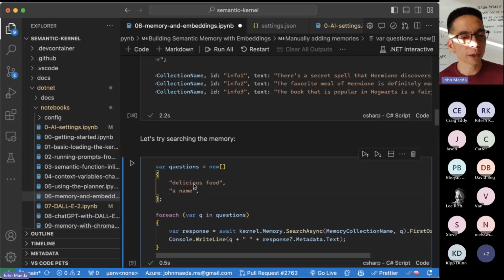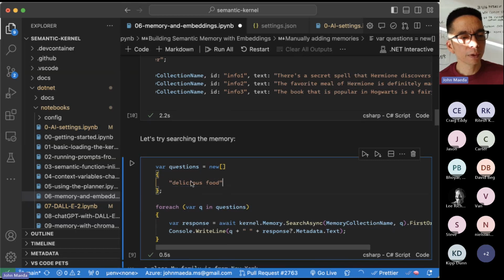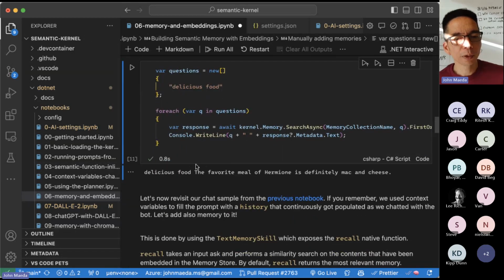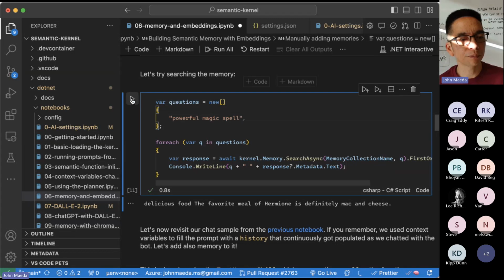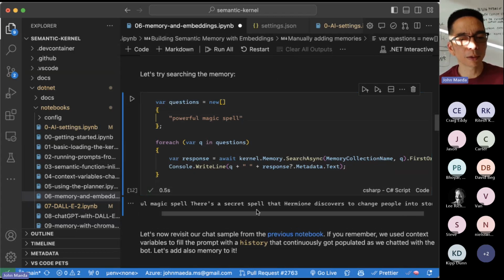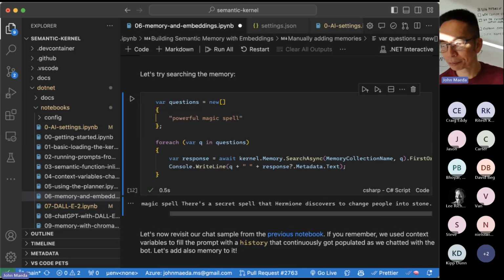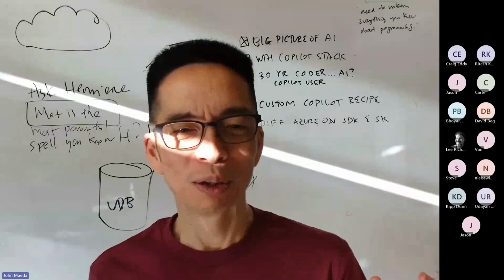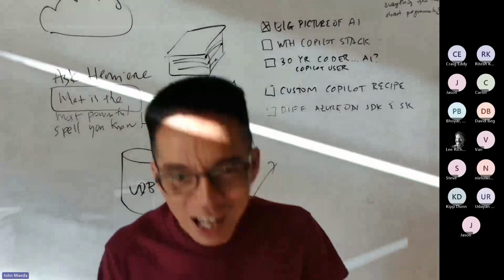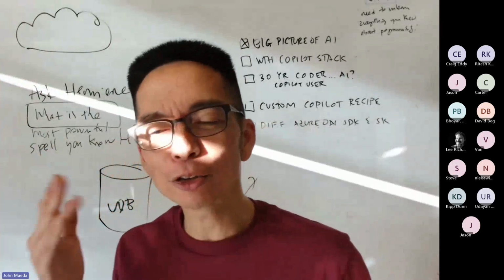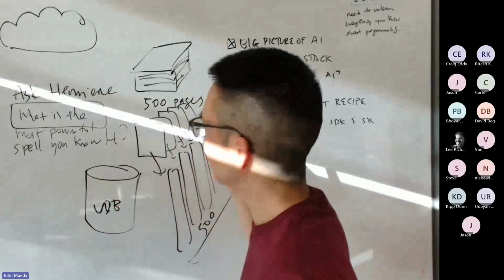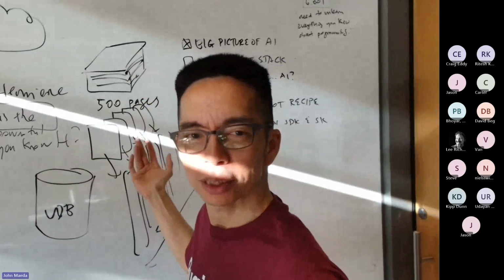delicious food. Let's try that. I'm going to ask for delicious food. Look, oh my goodness, Hermione's favorite food is mac and cheese. Let's look for a powerful magic spell or something like that. It says the secret spell they discovered is to change people to stone. Okay, come on, wasn't that cool? I mean, that is not using generative AI. Thank you, Craig. I did not use generative AI. I just used the similarity engine.